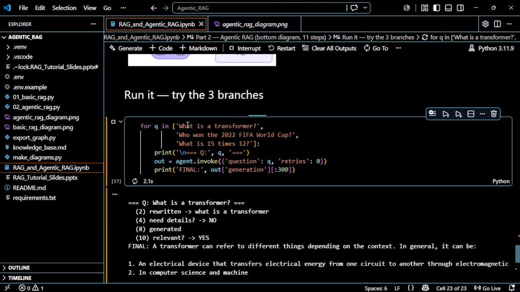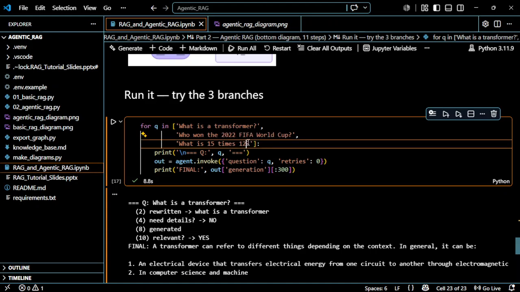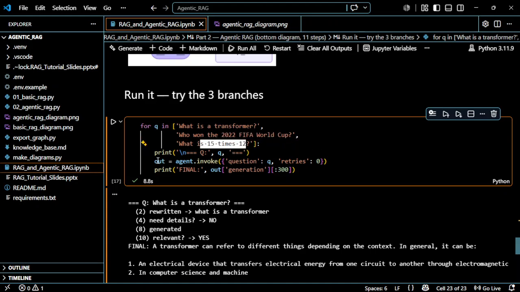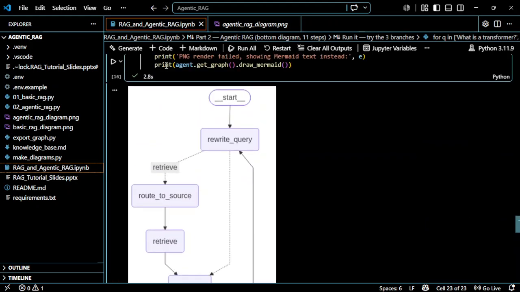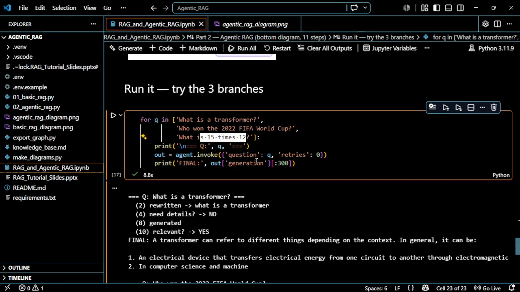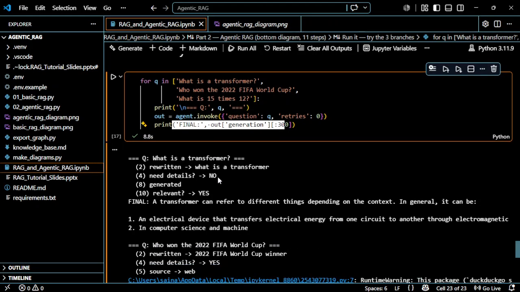So first I have asked what is the transformer. Definitely this is something that my knowledge base already has. Second is who won the 2022 FIFA World Cup. Third, what is 15 times 12. Okay, I'm using the agent, which is one single entry point for me. In passing this question, retrieve, currently I haven't done any retrieve, so I mark it 0, and then the output will come into the final. So let's try to see how it works, right?